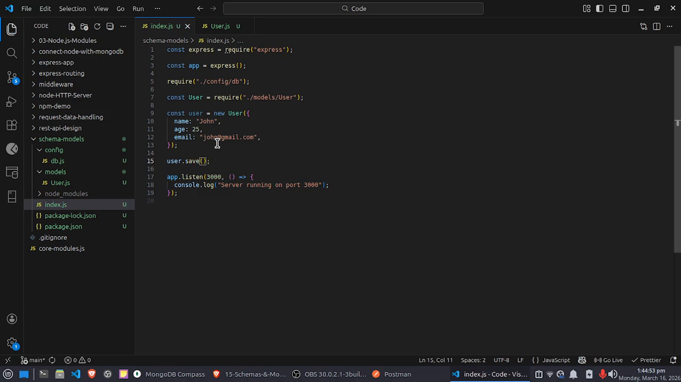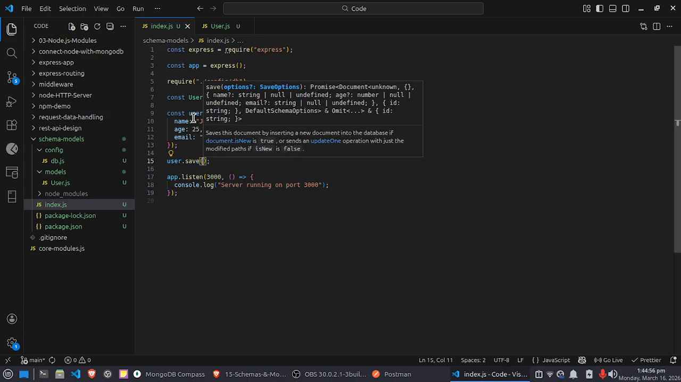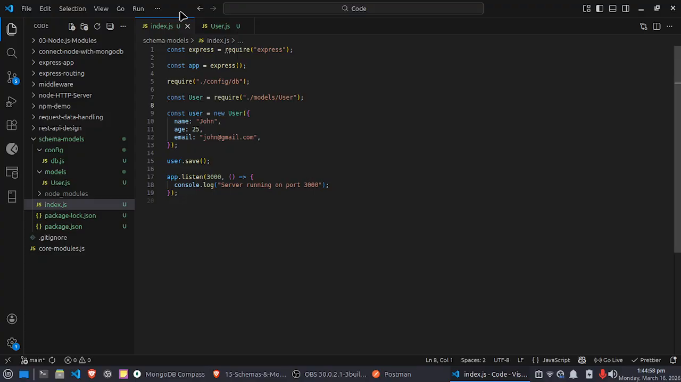So what is happening here? First we create a new user object using the model. After that we pass the data: name, age, and email, and then we call user.save, and this saves the document into MongoDB. So now our data is stored in the database following the schema structure.